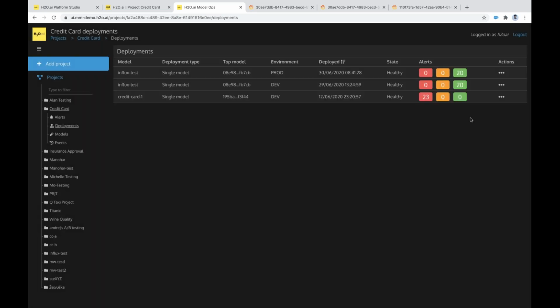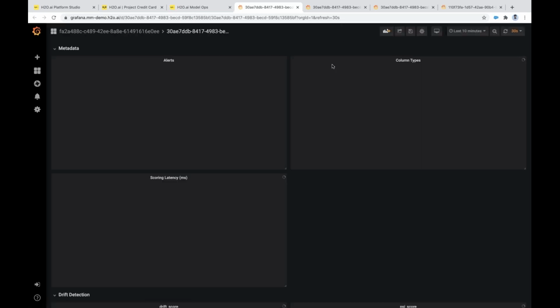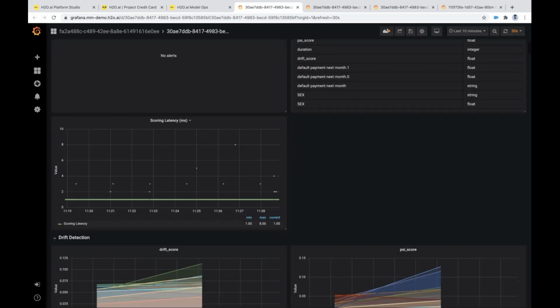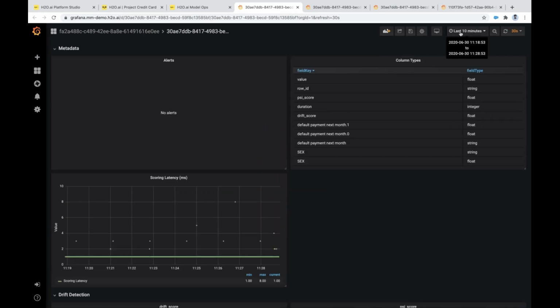Now, the other cool feature that we have here is to monitor these models, through a Grafana dashboard, which contains at a high level what the fields and variables are that went into the model, if there are any alerts, if there is any live scoring happening, and what latency it is taking. Currently we can see that there is a sub-millisecond latency of scoring happening live in the last 10 minutes, and this gets refreshed with whatever settings you want, like 1 second, 5 seconds, and so on.